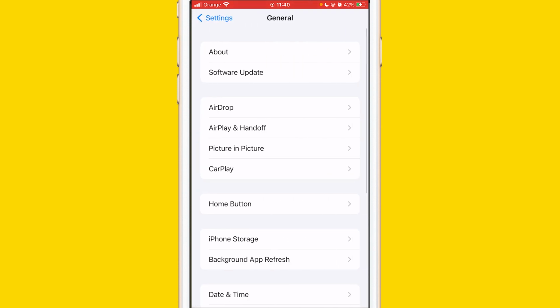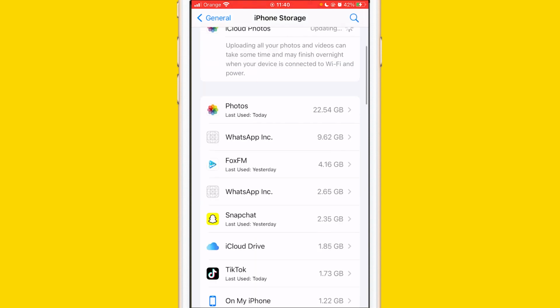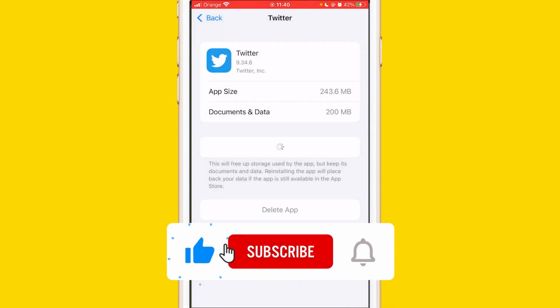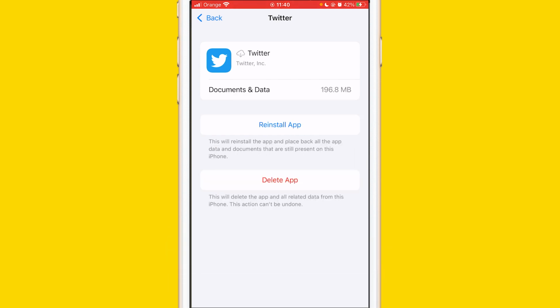and click on general and then iPhone storage, and search for Twitter. Then click offload app, wait a few seconds, and click on reinstall and wait again a few seconds. Now open the app and see if the problem is resolved or not.